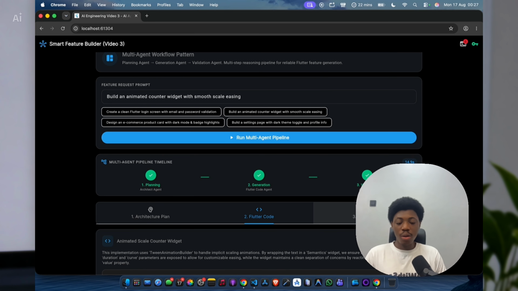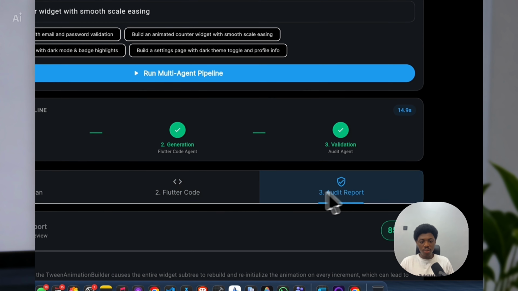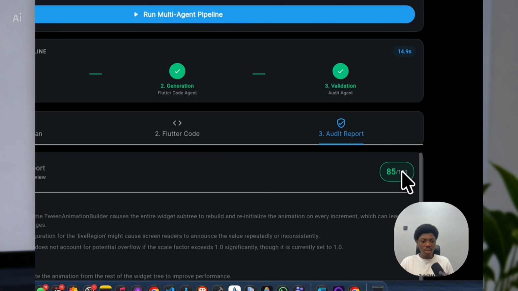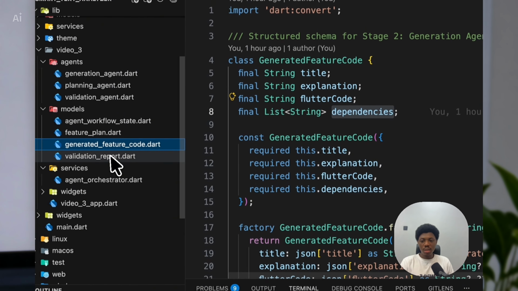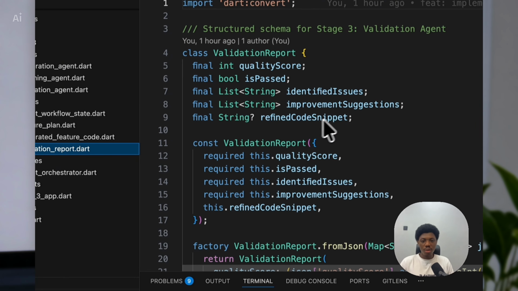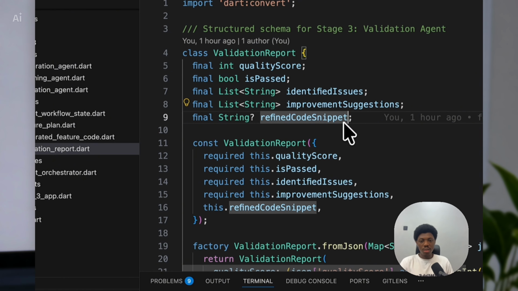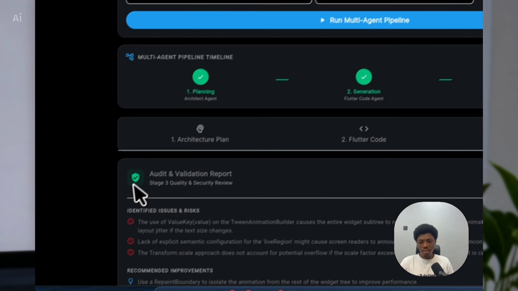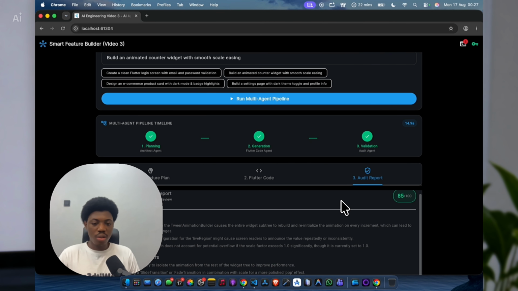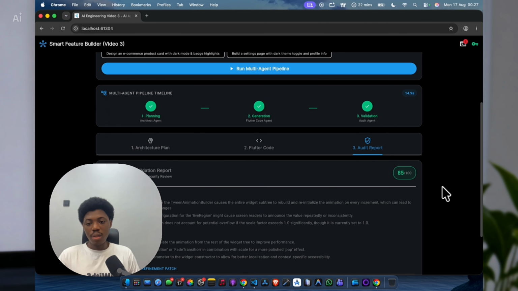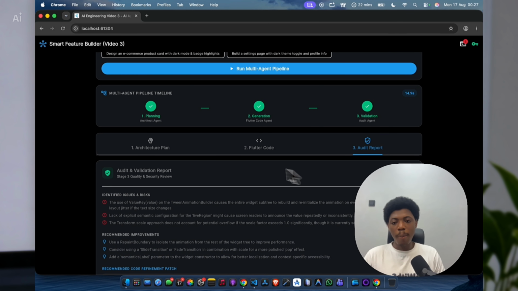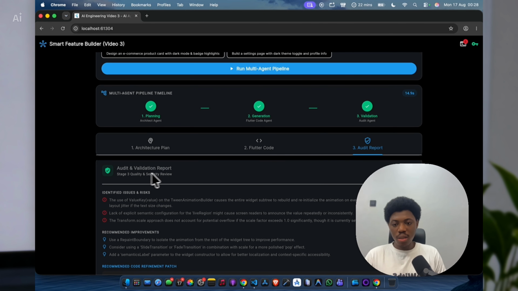Then going over to the audit report as well. For the audit report, you can see the score. So quality score 85 over 100. So basically what you said inside our validation report. So these are our quality score essentially. So it's passed. That's why we have this check. If it's not passed, it will be red instead, that's 50 downward as well. So now stage 3, quality and security.